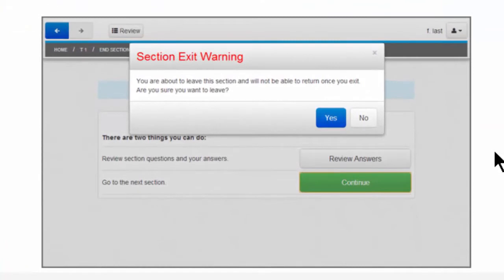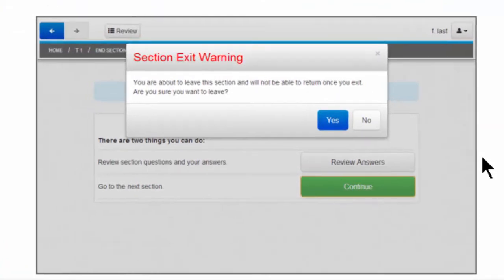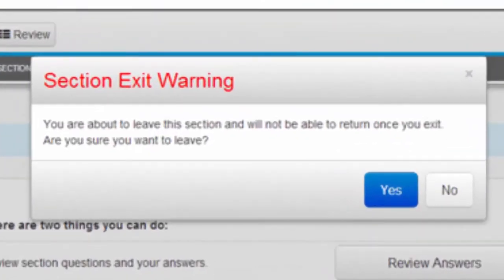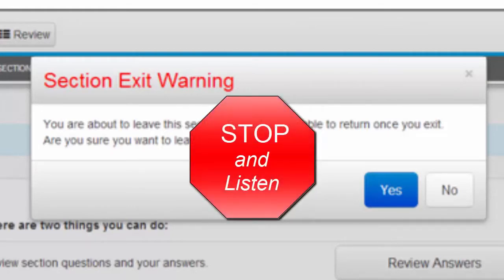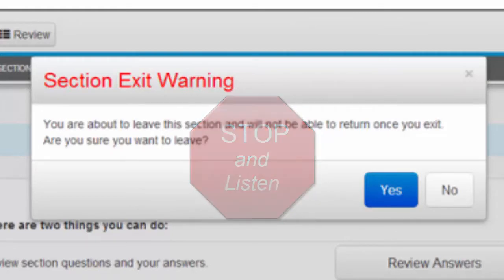If you are about to exit a section, you'll see a warning window. It states you are about to leave this section and will not be able to return once you exit. Are you sure you want to leave? Again, wait to click yes or no until your teacher has instructed you to do so.